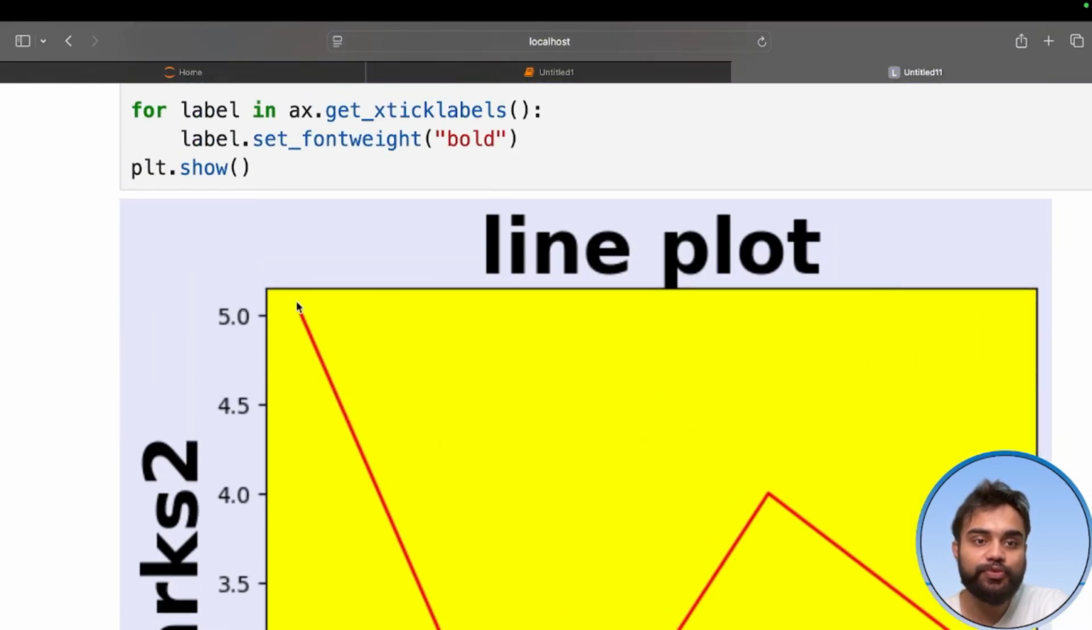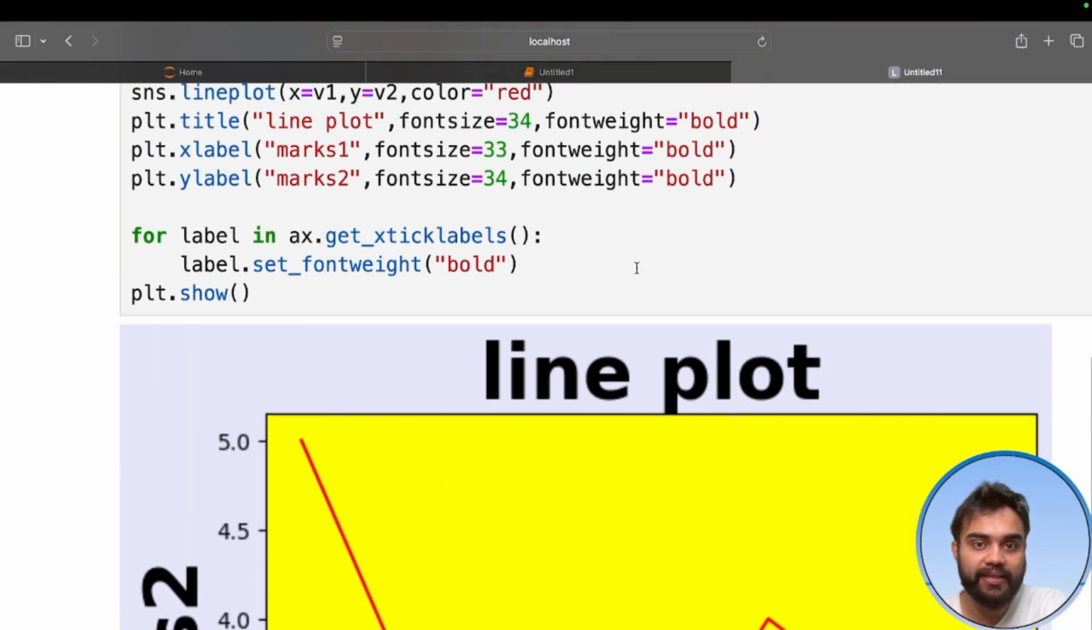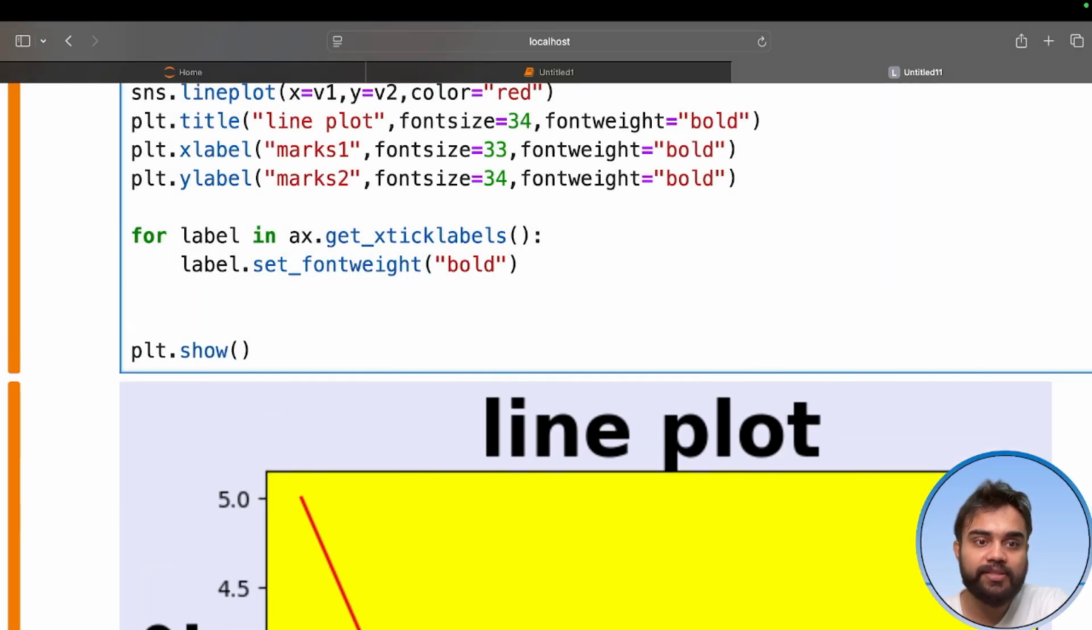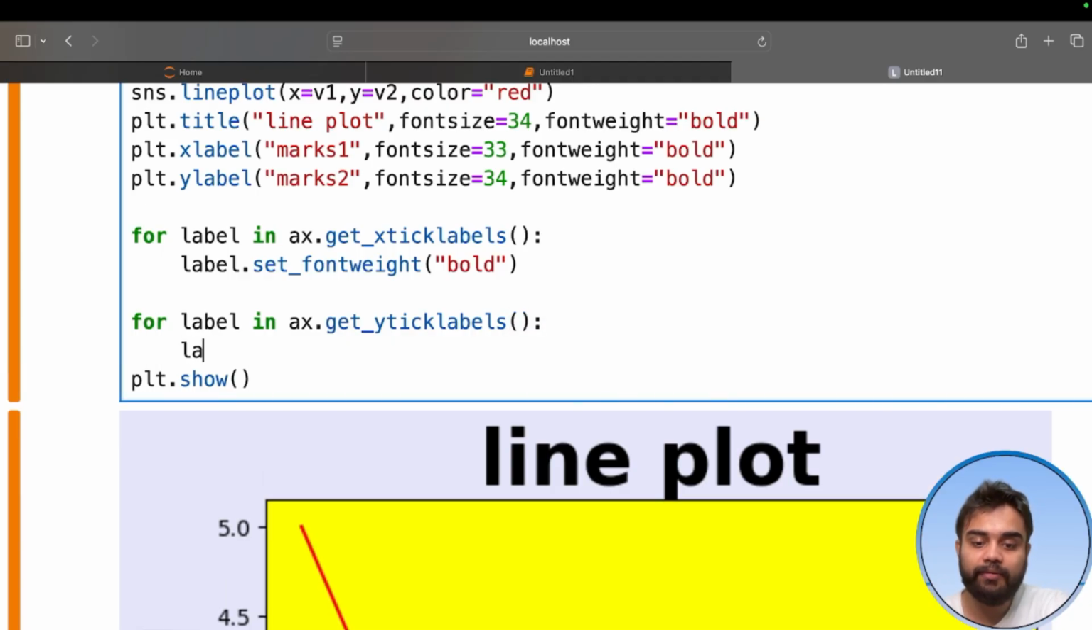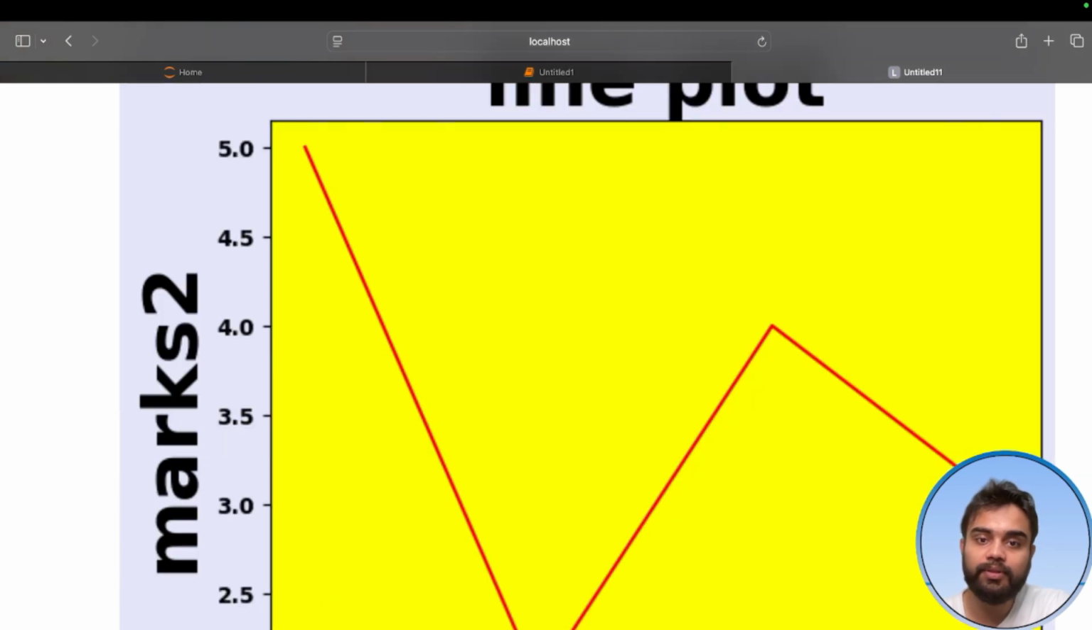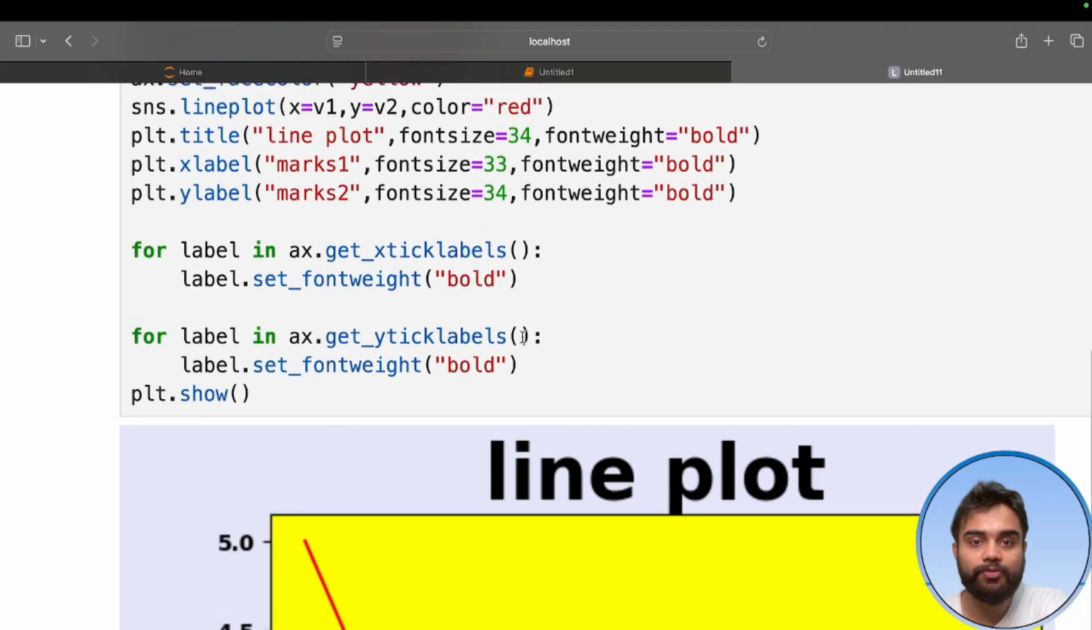Similarly we can use it for the y-axis also, y-axis labels we can use here. What you have to do, in place of xticklabels you have to mention yticklabels. For label in ax.get_yticklabels(), and here label.set_fontweight bold, y tick labels. Yeah, you can check it out.